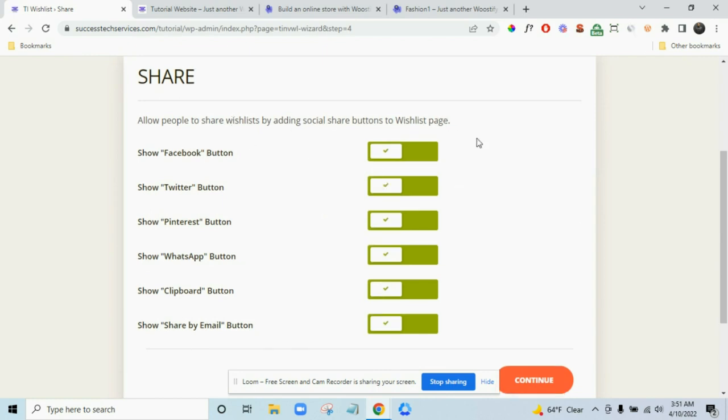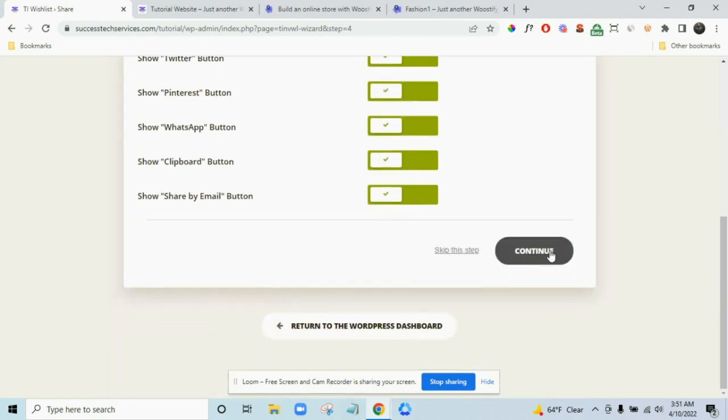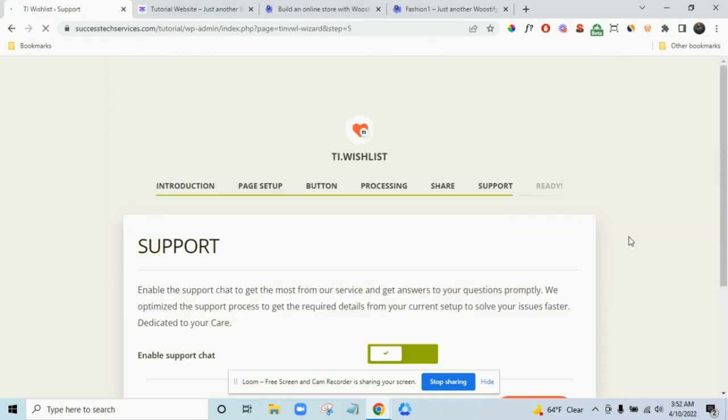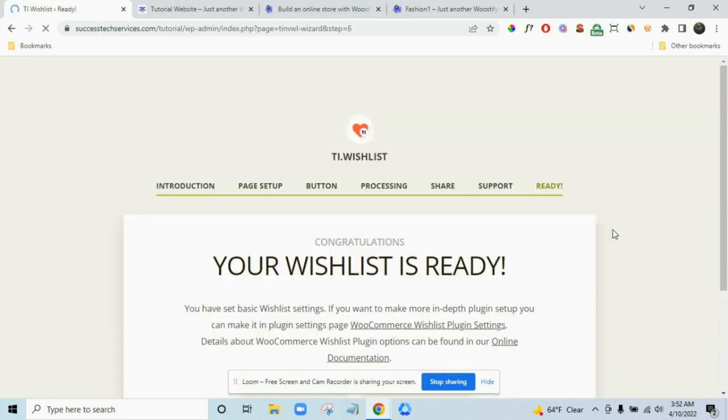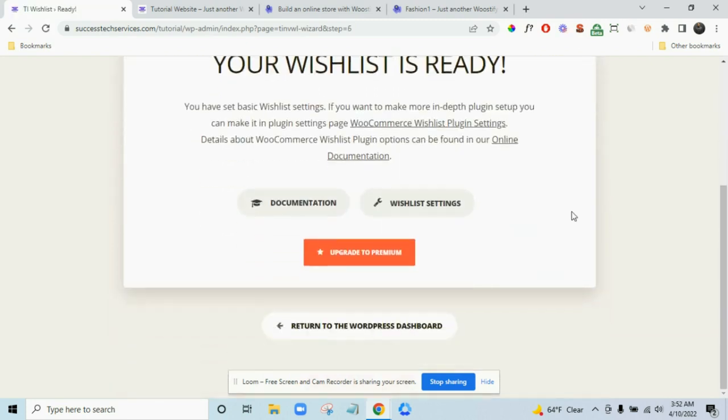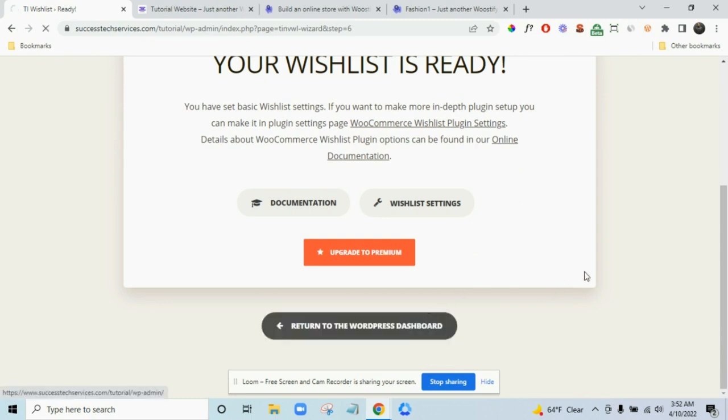Allow people to share wish lists. If you want people to be able to share wish lists from your store, it can actually help you get more social shares. You can leave this open, but if you don't want any of this, you can just uncheck it. I want to just leave this open. So click on continue. Enable support chat. This is for you guys, in case you have any problems. So just leave this checked. Continue. The wish list is ready. So that is it. So return to WordPress dashboard.